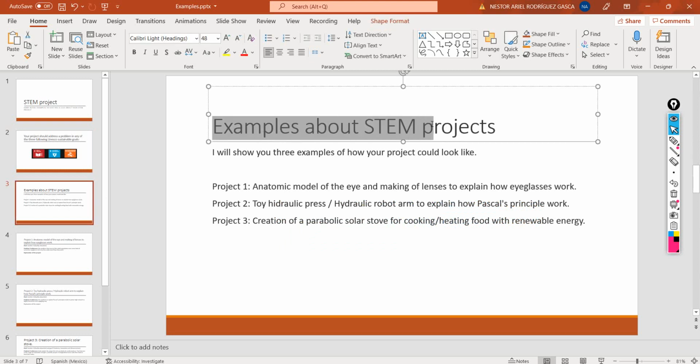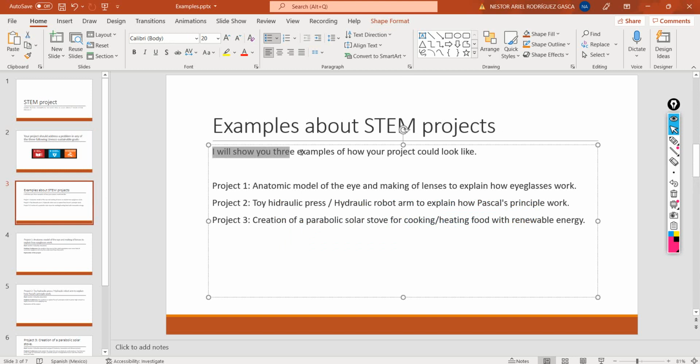So let's begin. Examples about STEM projects. I will show you 3 examples of how your project could look like. I repeat, pay attention to this: could look like. Does it necessarily have to follow the ideas behind any of these 3 projects? No, these are just examples, just to give you an idea.